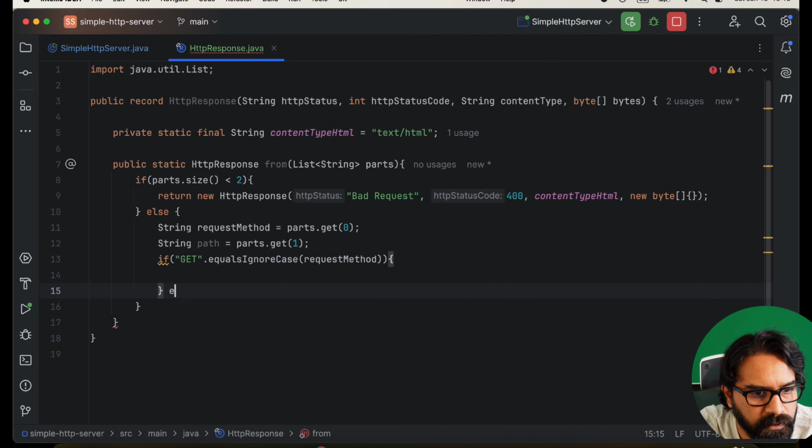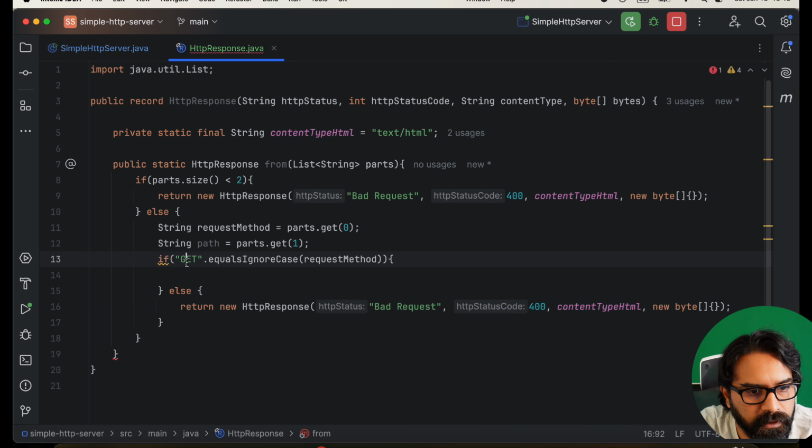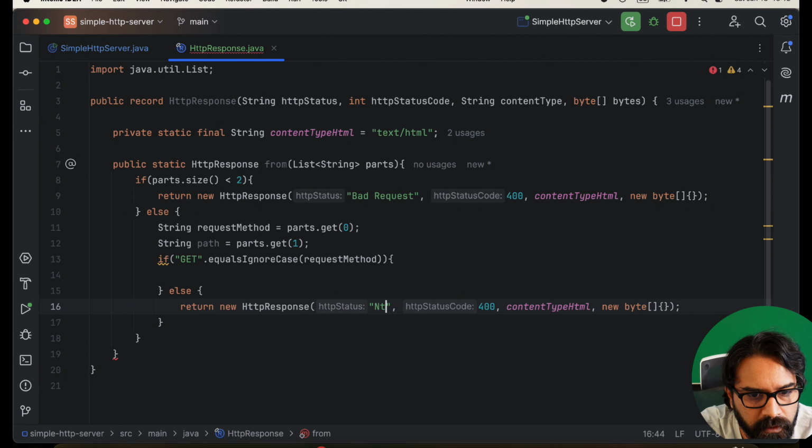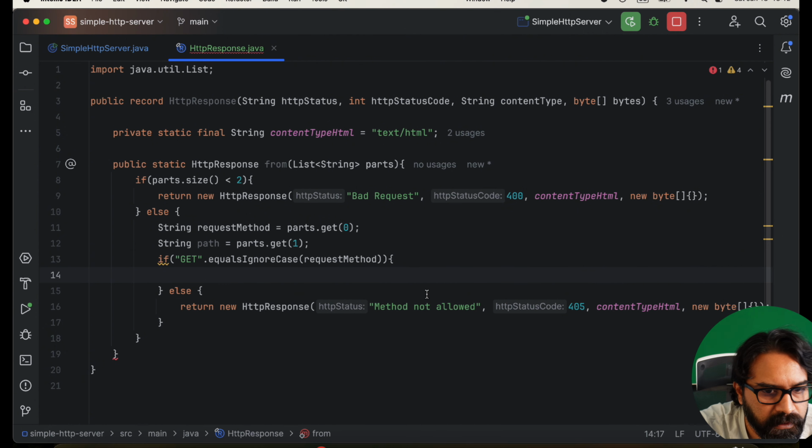Then we'll process this, else we will again return an error message. If it is not GET, if a user inputs something like POST or PATCH or any other request, we will say here not allowed. Method not allowed generally has a status code of 405. So if it is GET, we have to process the path.